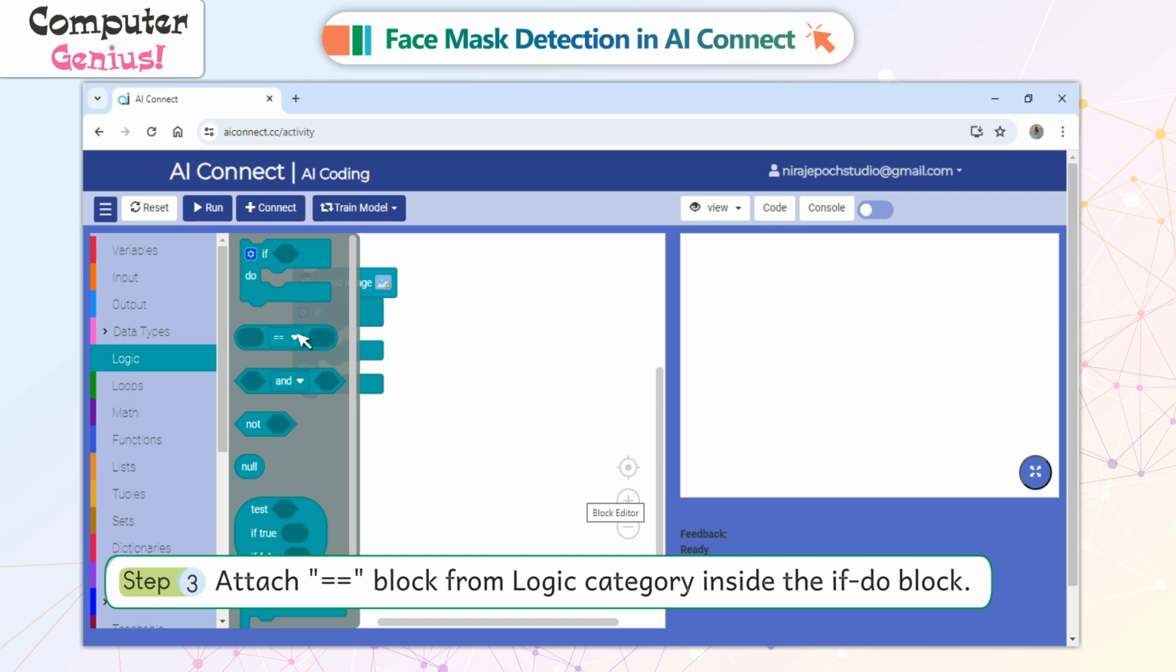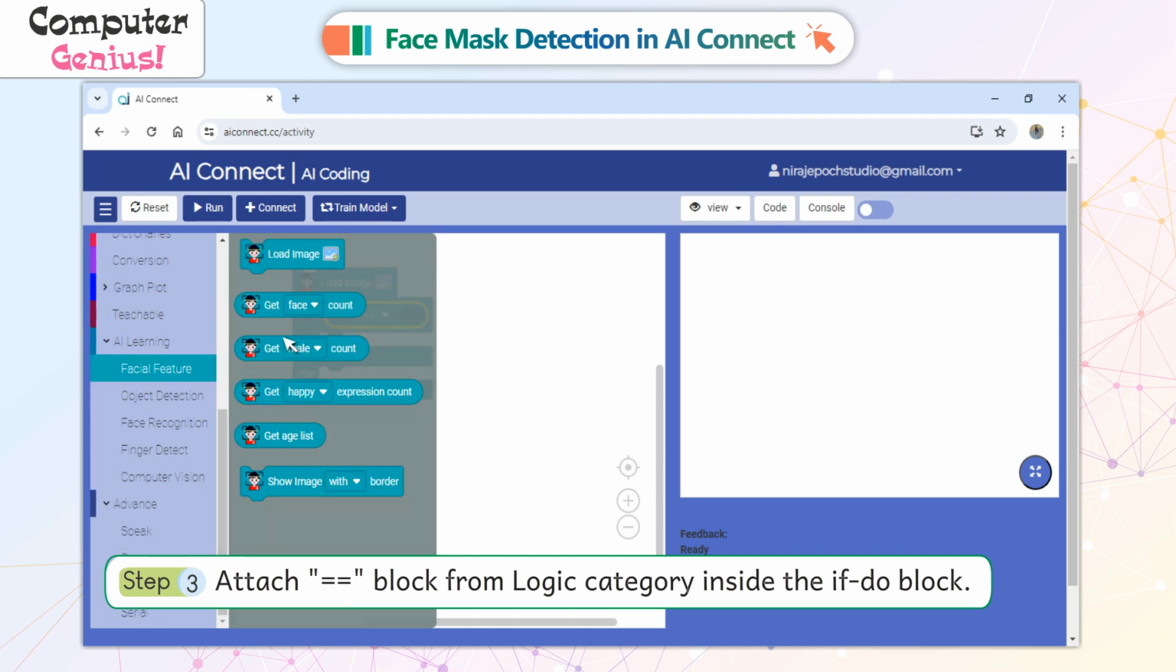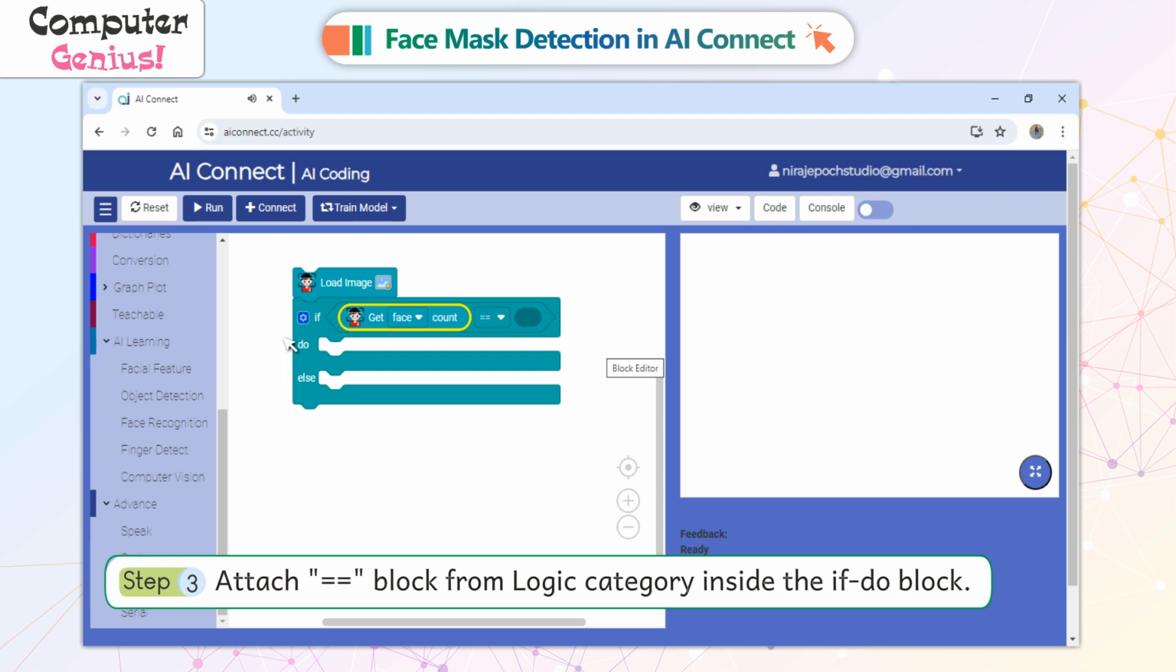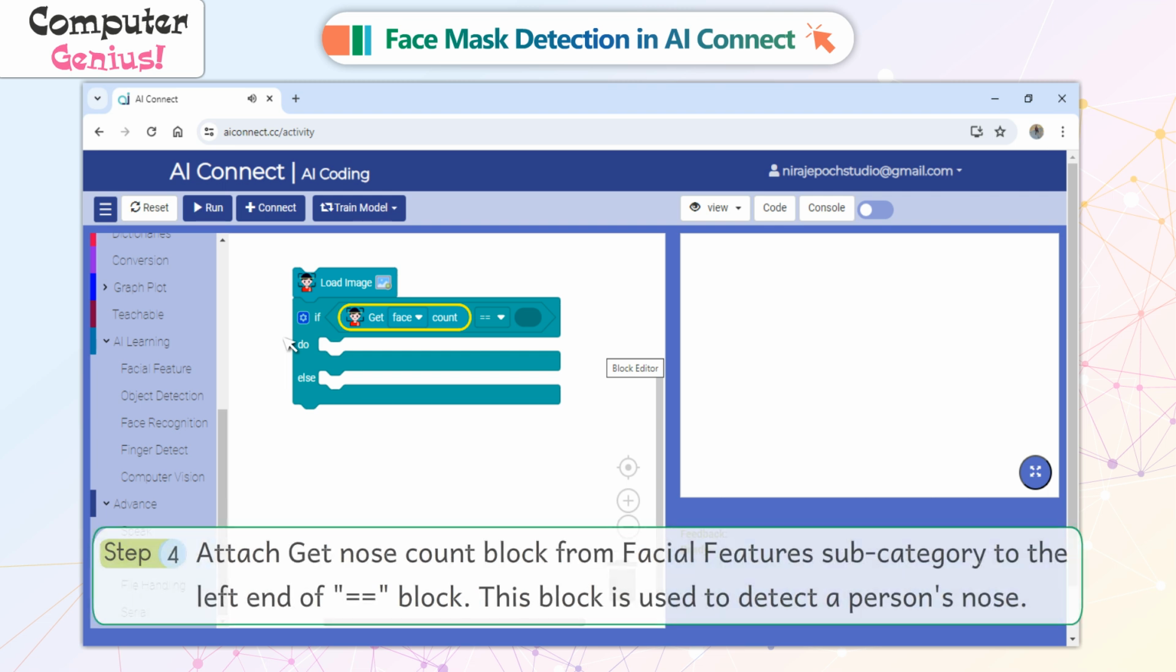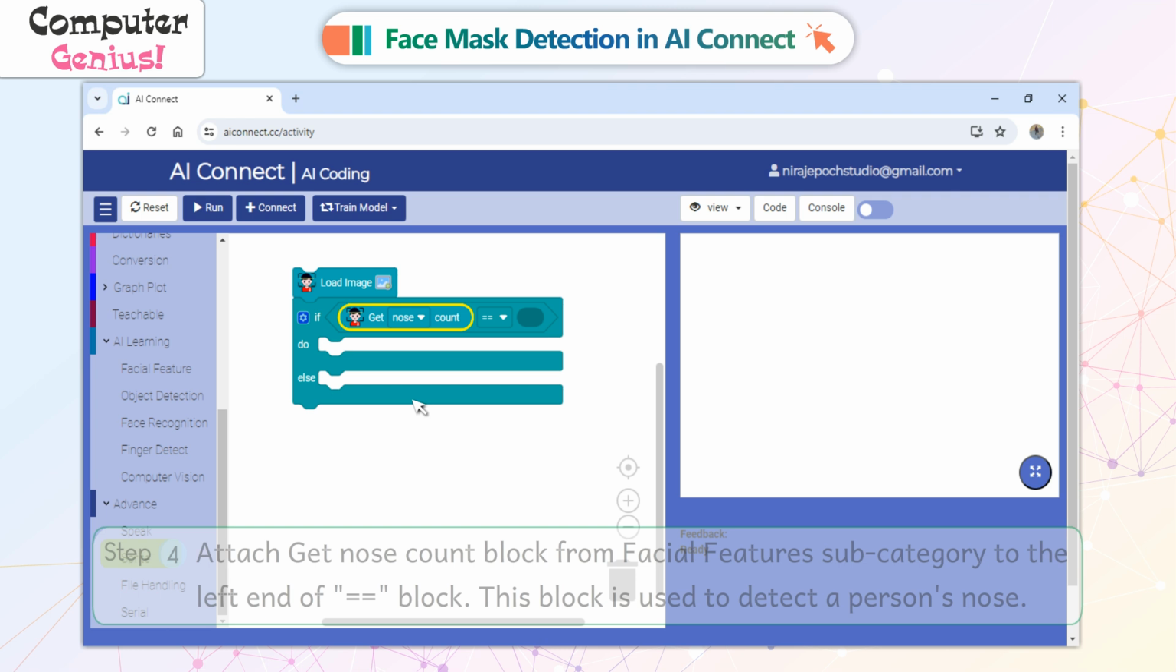Step 3. Attach equal to block from logic category inside the if do block. Step 4. Attach get nose count block from facial features subcategory to the left end of equal to block. This block is used to detect a person's nose.